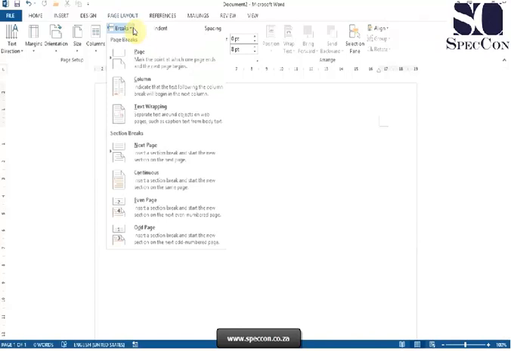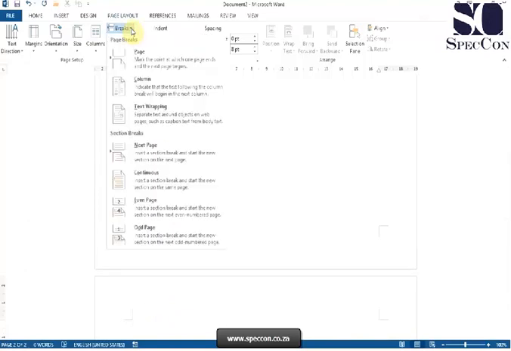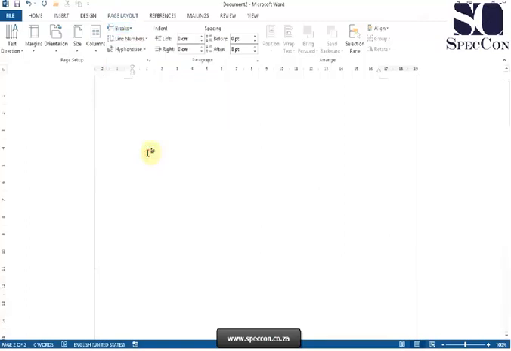We click on the icon, go down to section breaks. I'm going to select next page, and this will mean that there is a section break inserted between these two pages. I'm going to go to breaks again. I'm going to select next page. So I'm going to show you how this works.